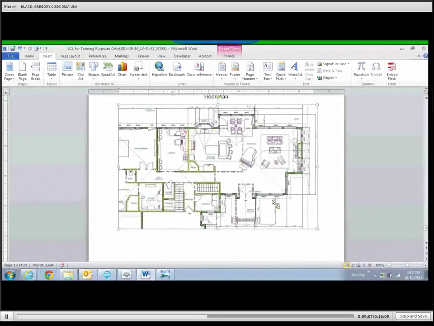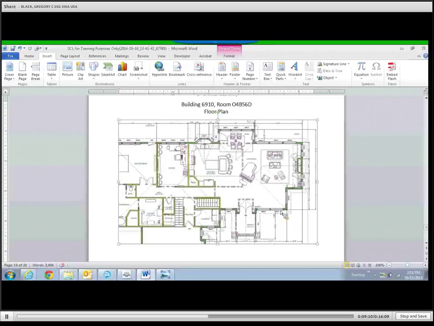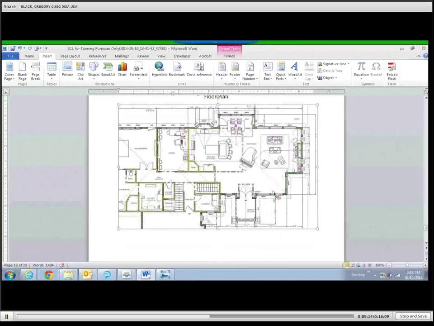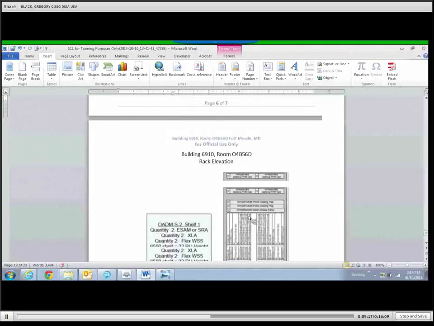Does anybody know what this floor plan is? Okay. This is the floor plan of the Amityville Horror House. Since most projects are a nightmare.